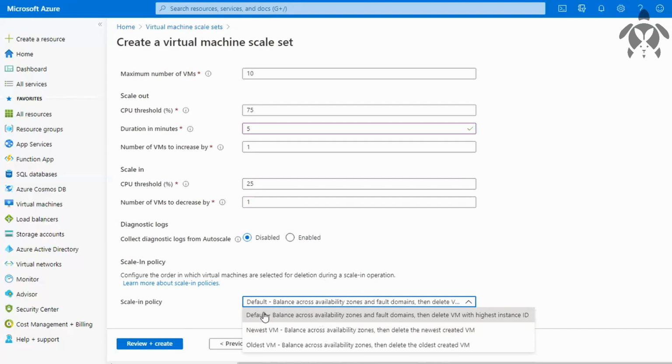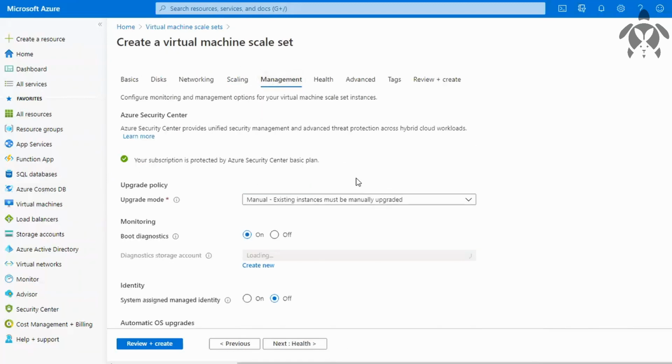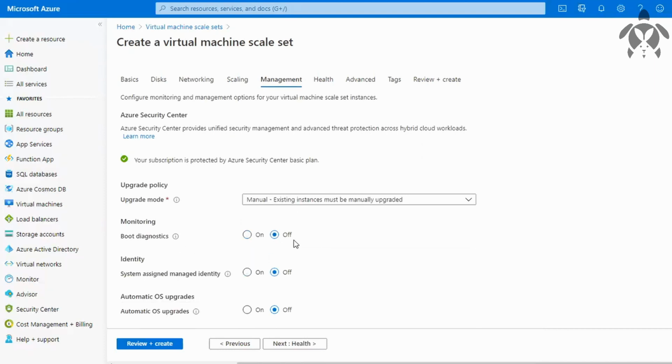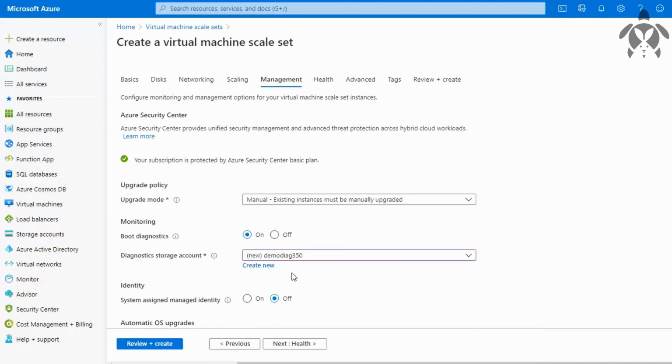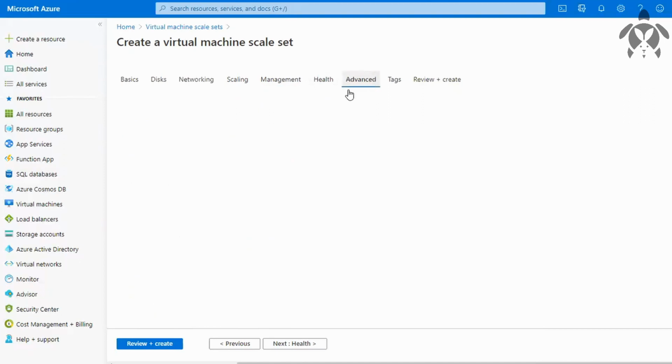As of now, I will go with the default. All right, and I will turn off the boot diagnostics. I don't want to turn it on. If I turn it on, it will ask me to create a storage account, and also it is going to take some time. All right, as of now I will turn it off, and I will talk about this advanced section.